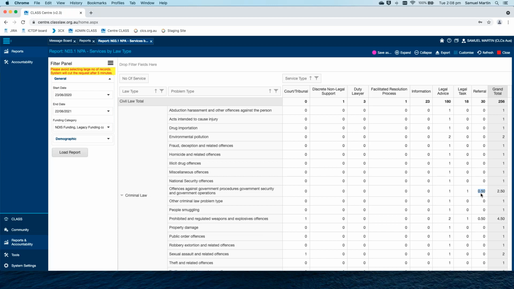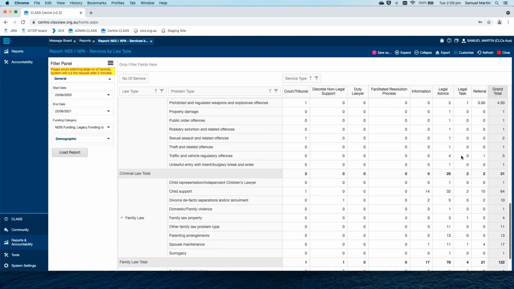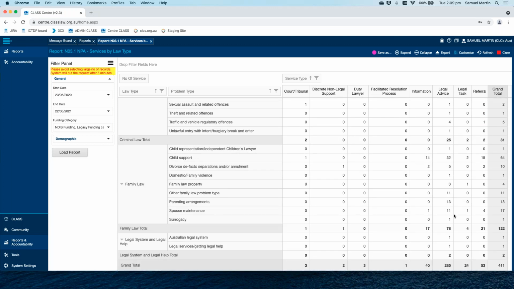You may be asking why half a service. It's the way the referrals are counted. It's a bit complex, but the referrals are broken up into part services because a single service may have more than one referral counted to it. So for this particular service, the client may have been referred to several different places. All of those referrals are broken up into parts of the service. So that's basically what this report is telling us.